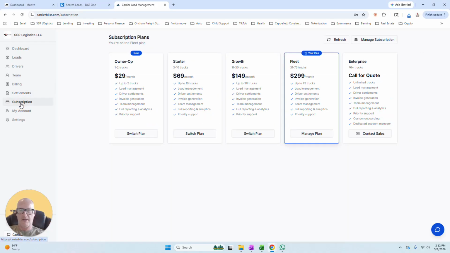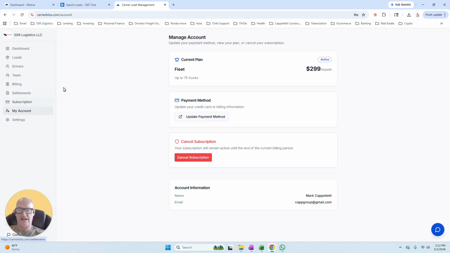Then on the subscription tab, you can see the different subscriptions we have. If you're 1 to 2 trucks, $29 a month, 3 to 10 trucks, we're at $69 a month, and so on. So if you go to CarrierBliss.com, you will see a button to say start free trial. You don't have to put any credit card information there until after your 14 days is expired. Once you've signed up, if you say that's not for you, you can always cancel the subscription, and no questions asked, your subscription is canceled.